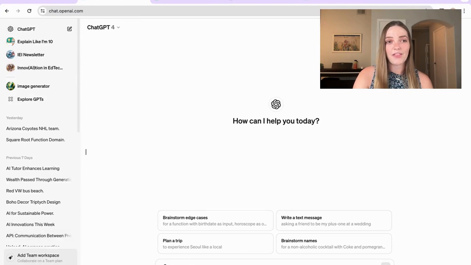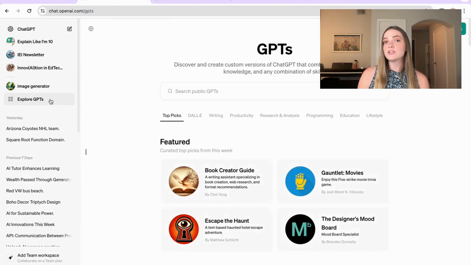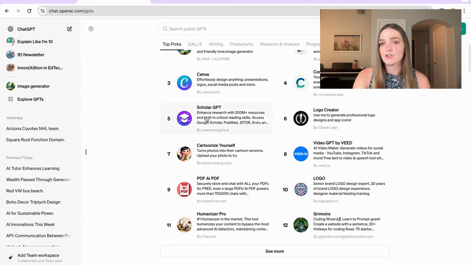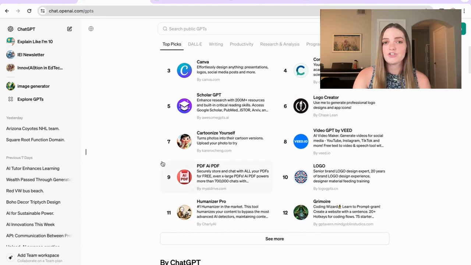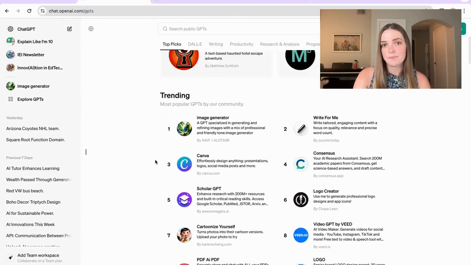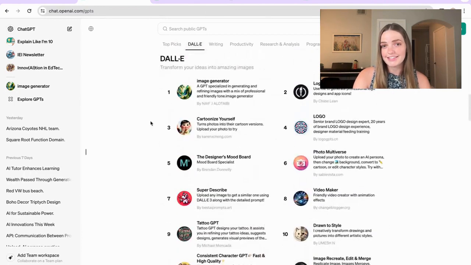And the way to do that is you can click Explore GPTs, and this brings you to OpenAI's App Store, as I like to think of it, because it shows you all of the different GPTs that you can use. So there's Canva, there's Logo Creator, just so many different things that you can use. There are just so many different GPTs that you can pick from.